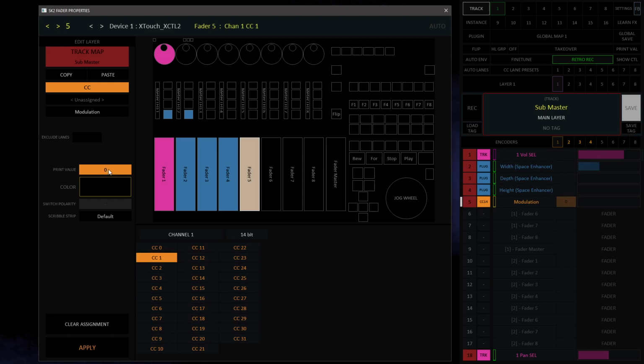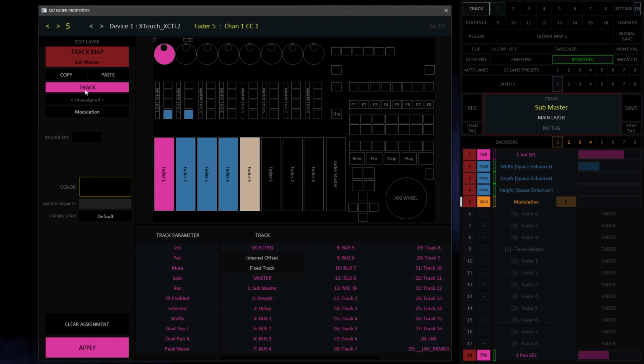It's actually got a print value of 0. Ignore that for the moment, but there is a purpose behind that. And basically now if I arm my submaster track for recording MIDI and I set it to all MIDI inputs, monitor it, and I then move fader 5 on my Sk2, this is actually sending now MIDI CCs to be ready to be captured on the submaster track.